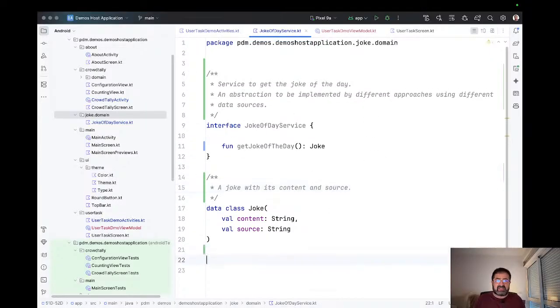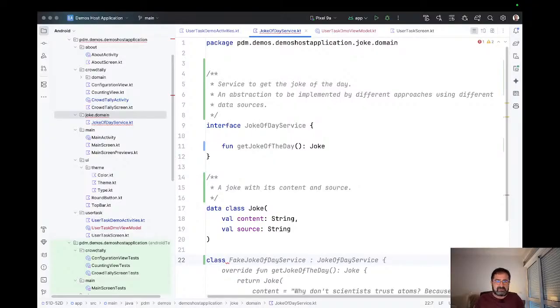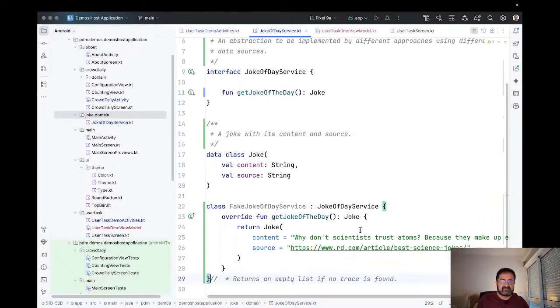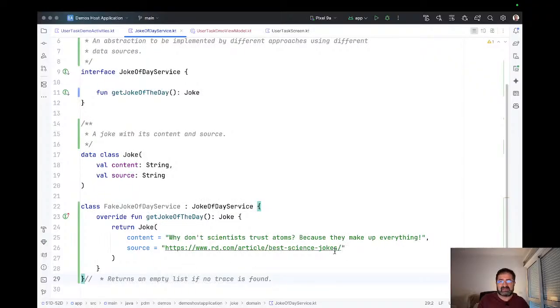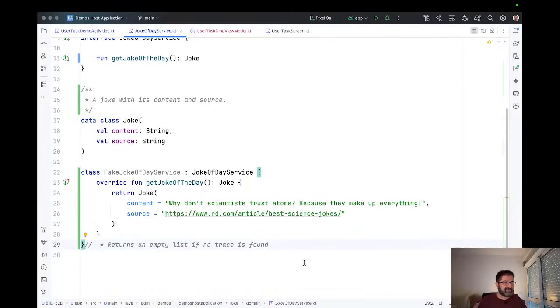A fake implementation of this can be, of course, class FakeJokeService. I like it. Why don't scientists trust atoms? Because they make up everything. Okay, it's a dad joke. My God, best science jokes. GPT has a sense of humor. No, Copilot's sense of humor is not that high.